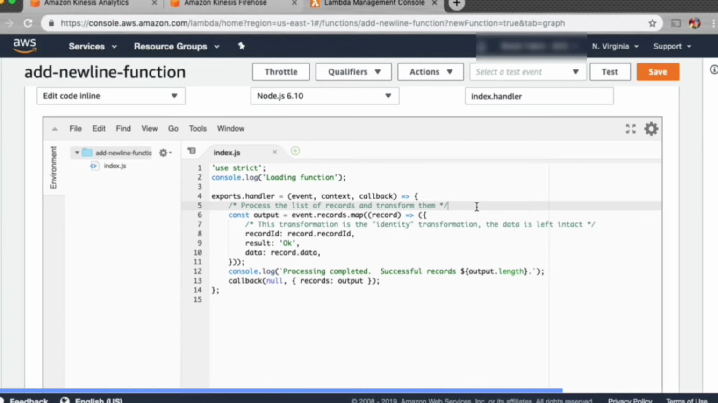You can just look for the file name index.js, but all we're going to do is add just a couple of lines of code, so it should be fairly simple. Now the way that Lambda functions work with Kinesis Firehose is the data is encoded in base64. So what we'll have to do is encode the new line into base64 and then append it or concatenate it onto the end of the record.